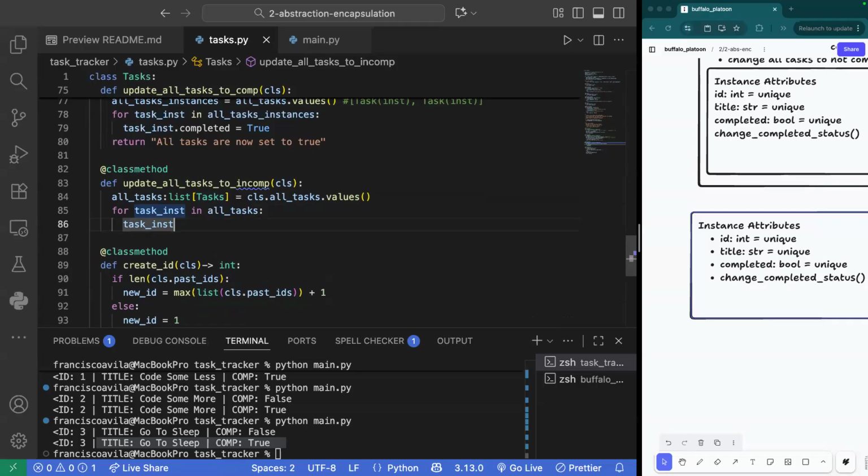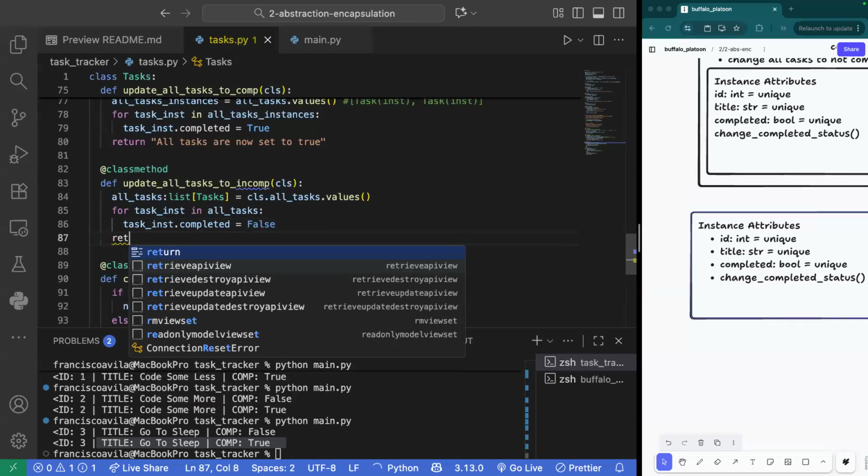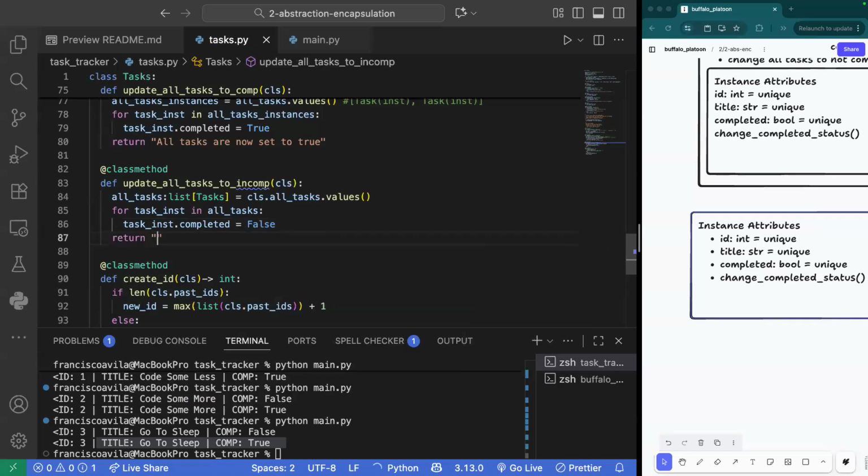Okay. Yeah, so int dot completed equals false. Nice. And then that looks good. You just return. Yep, there you go, return. All tasks are now incomplete. All right, awesome.